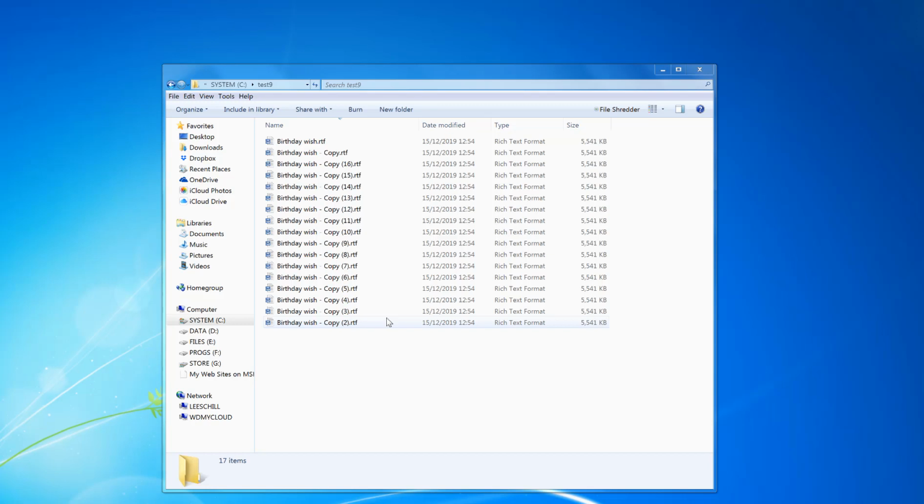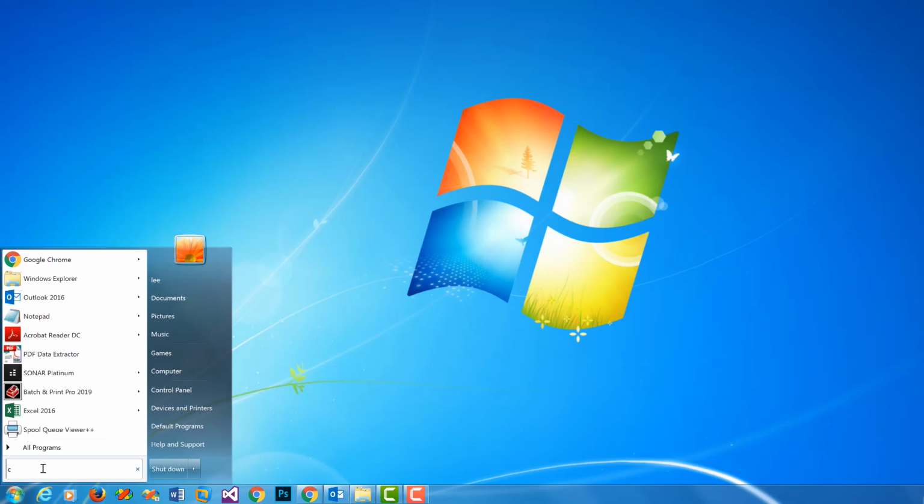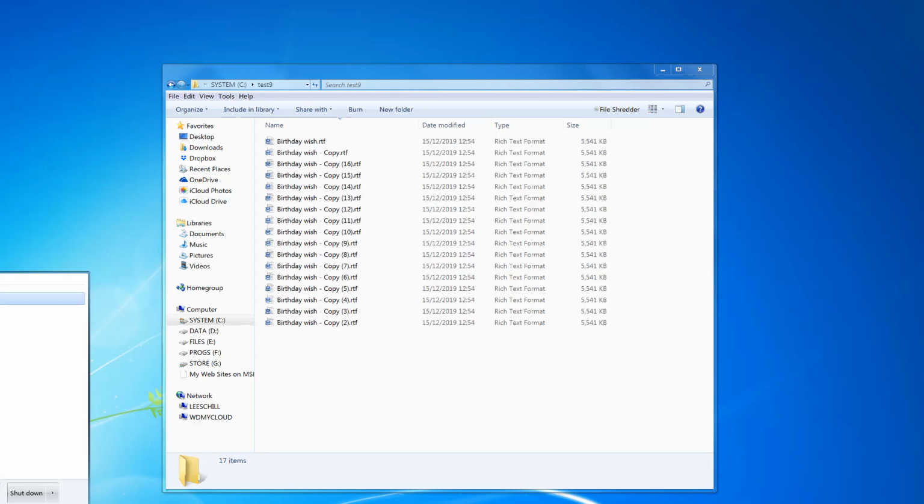Hi, how to batch rename lots of files without Excel or any other software. Now to do this, this is on a Windows computer. Go on to the Start button and type cmd.exe.